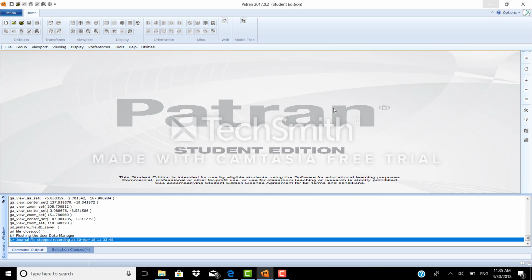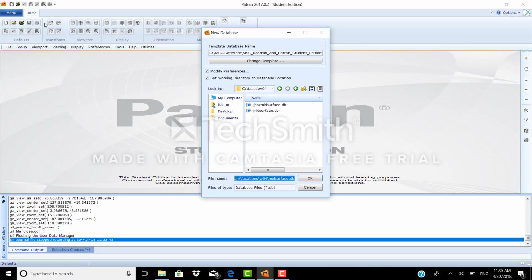Now we're going to create a new database for a 3D look. So the first thing we're going to do is to create a new file, and we're going to name it "look". We click OK.